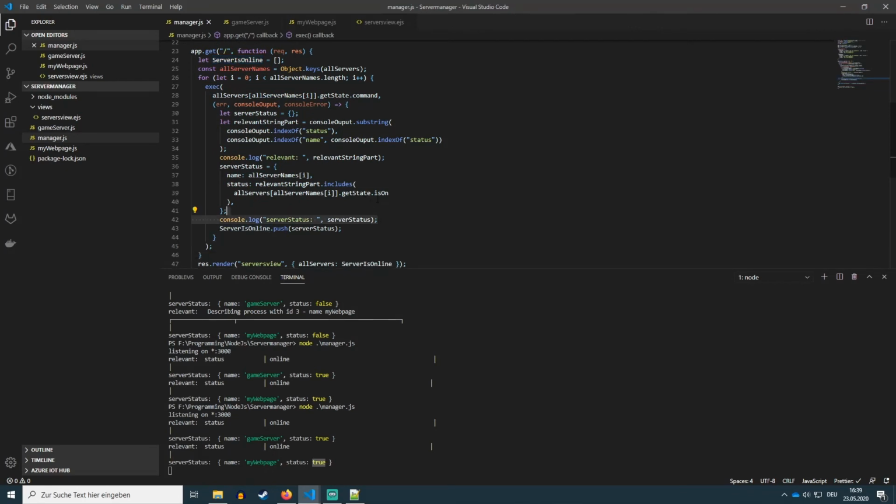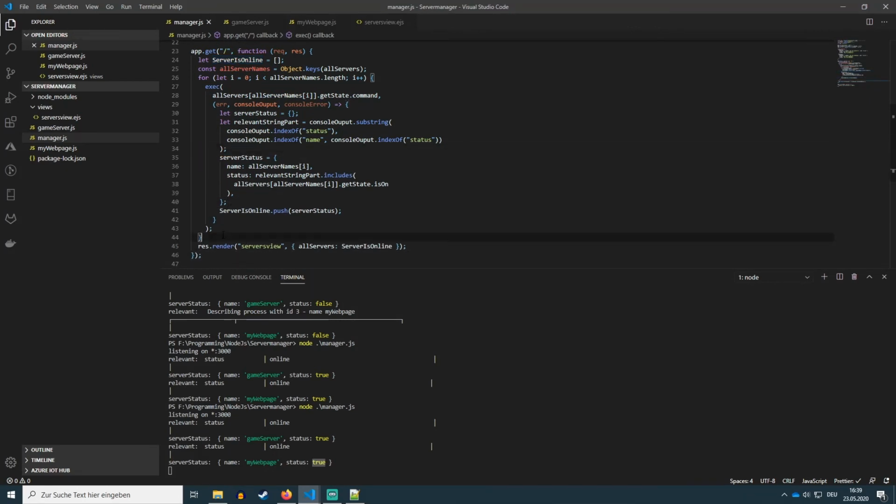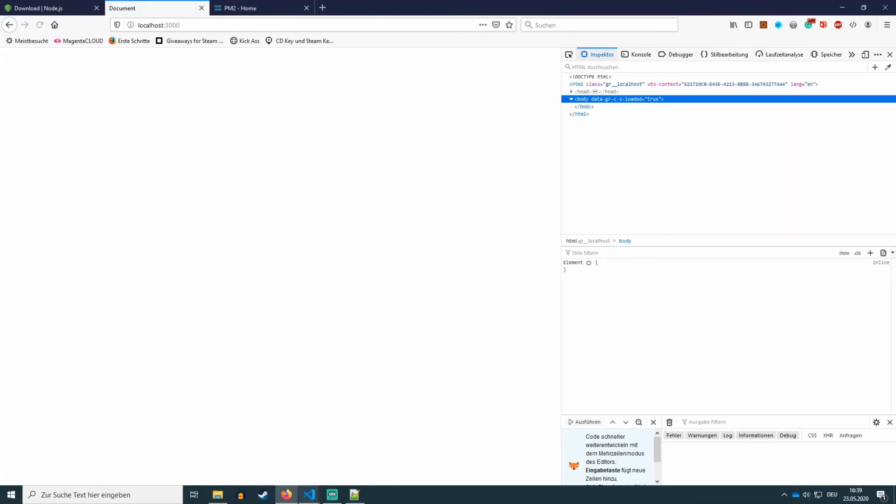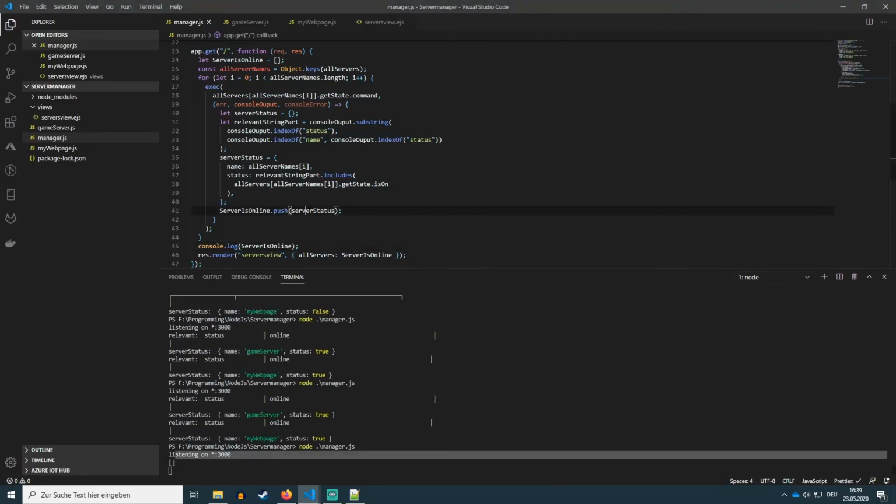Okay, now I will look at why it's not showing in the front end. The way I will solve it is by looking at what server's online represents. I will restart the server, refresh the page. I will see an empty array. But why? Server's online is an array. Then I push something inside the array.